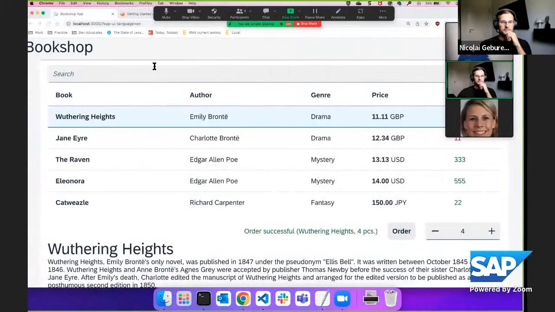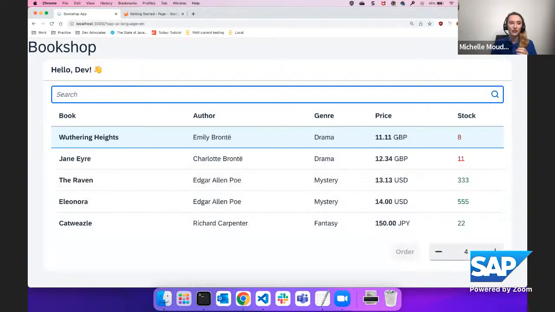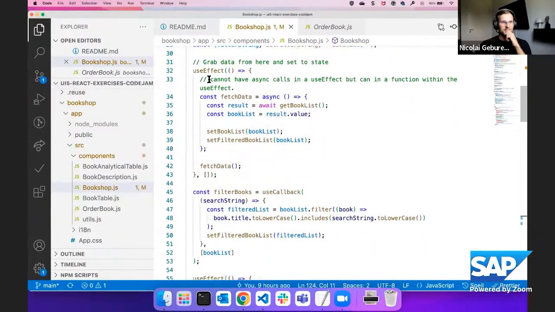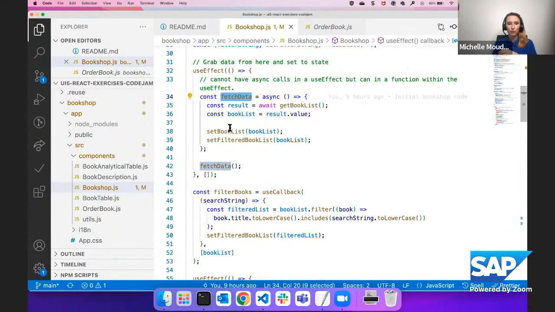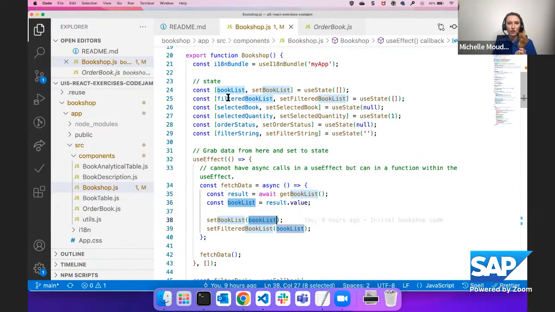So let's say I go here and I want to search for Wuthering Heights. I had to go through that base list, filter it, send in a new list to the table, and there it was. But I couldn't just overwrite the initial list, because if I wanted to go back, I had to have the original list, or I would have to make another API call. So for me, I have the initial useEffect that grabs the data, puts it into the book list constant and the filtered book list.